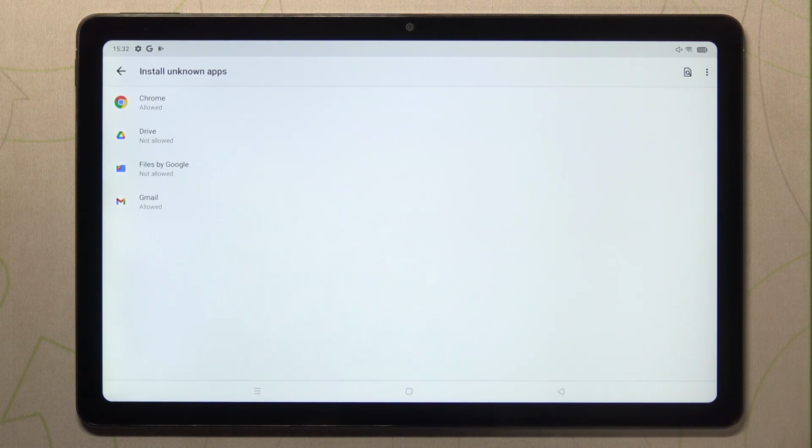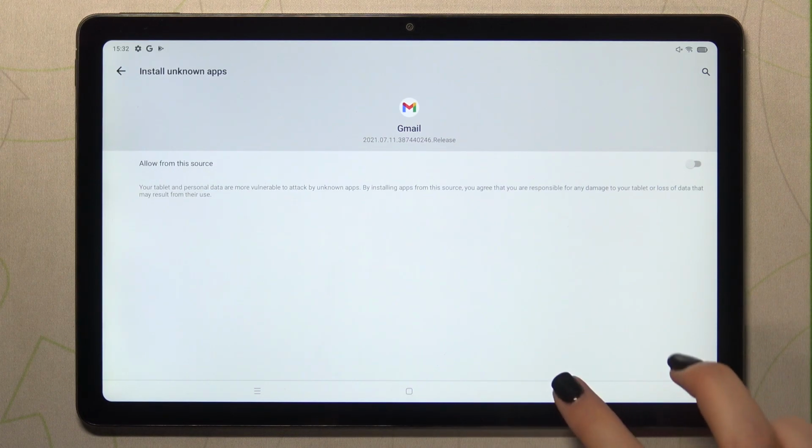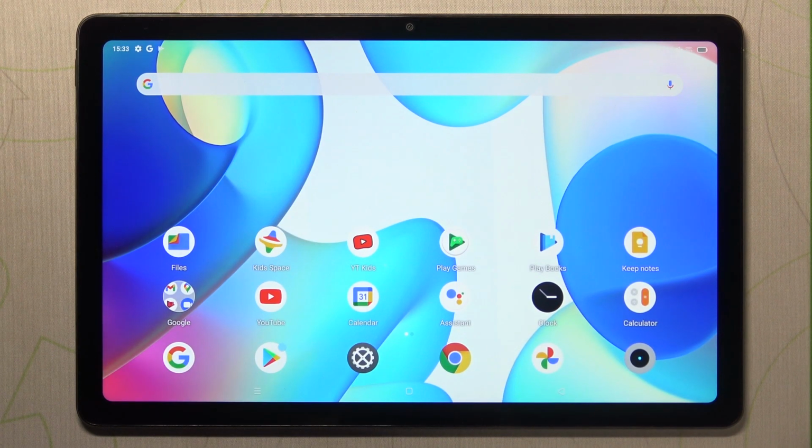And if you'd like to remove the permission, just turn it off. Go back, tap on the app you'd like to remove, and tap on this switcher again. And after getting back, you can see that the Gmail is not allowed to install anything. So actually, this is it. This is how to allow unknown sources in your REALME Pad.